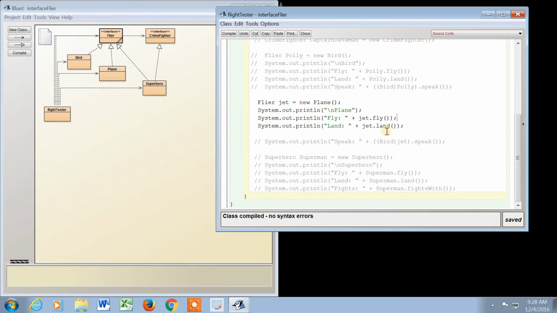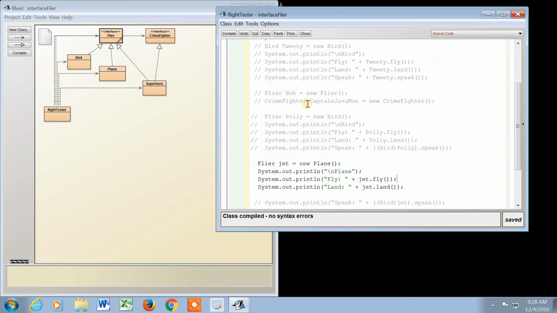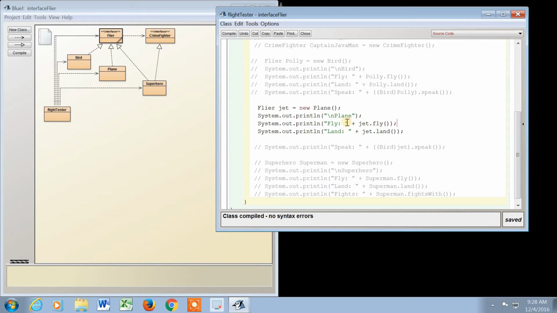So remember, a Flyer has fly and land. And so this runs perfectly well because fly and land are methods in Flyer, but when it actually runs, it knows to run the fly and land methods as defined in Plane. Again, I hope you read this again, this is called late or dynamic binding. At runtime, it knows that Jet is a Plane and knows to run the methods in Plane. All right, getting there?